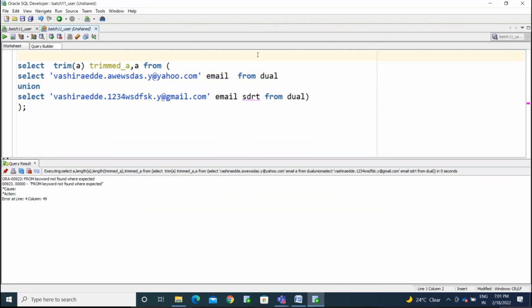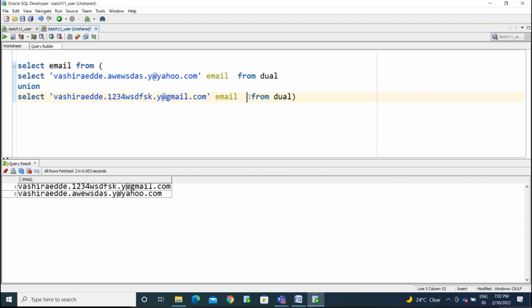I'm not removing these; all these things are not required for me. Okay, so in this, all is also not required. Okay, so we have these two emails.